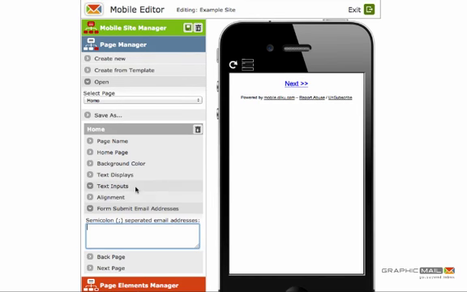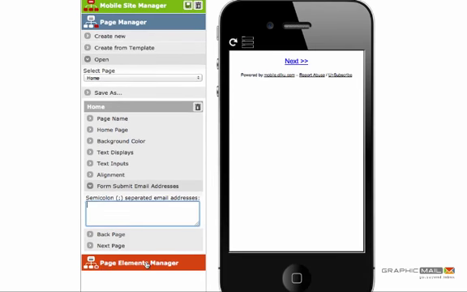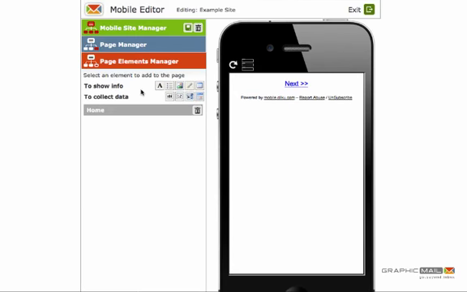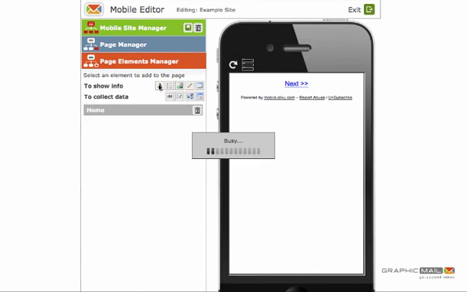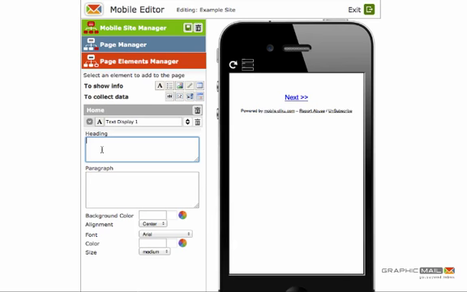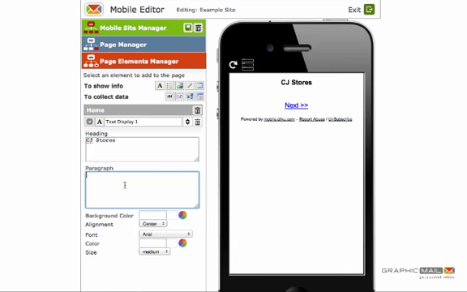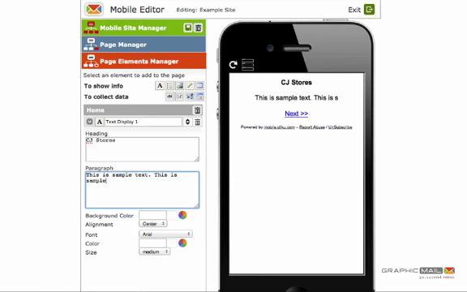Okay, let's look at how to edit. That would be under the Page Elements Manager. It's a really simple and easy to use editor. Let's go through all the elements quickly. To insert a text display, insert your heading, CJ Stores, for example. You'll see it appear on the right hand side. Then if you'd like to write a paragraph, I'm just going to write some text here so you can get a basic idea.